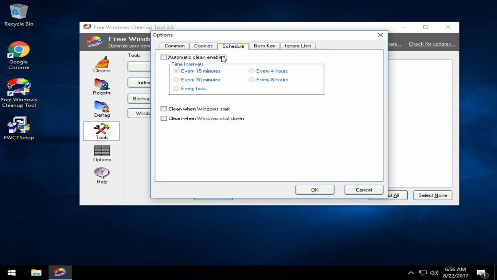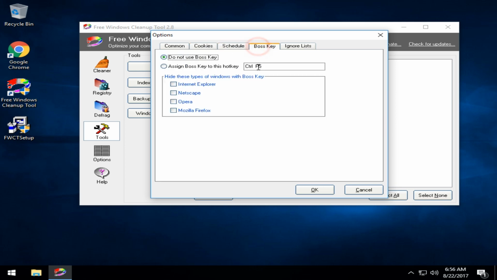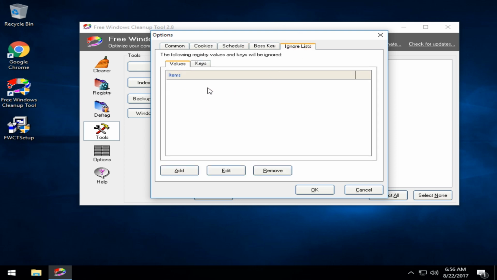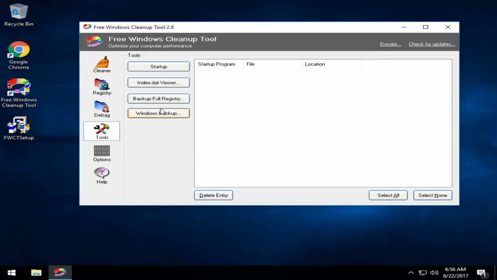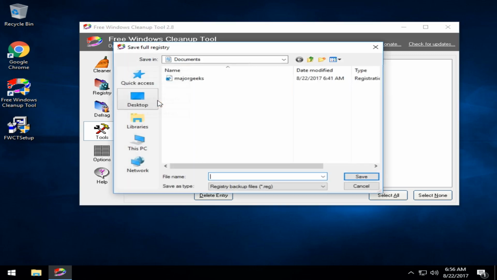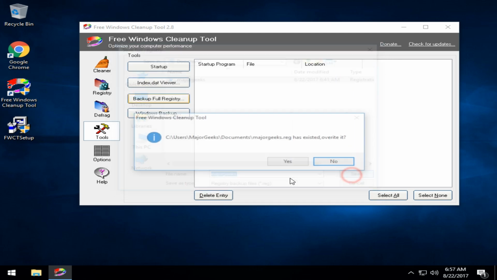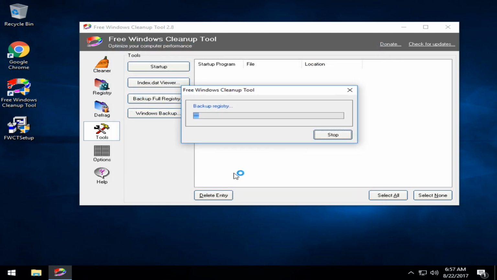Set up a scheduler. CCleaner now charges for this. A boss key. Not really sure why. And registry items for an ignore list if you want to skip stuff. We have a Windows backup here. Click, click, click. Never does anything for me. So if you need Windows backup, open Windows backup. Backup the full registry. Always a good idea. As you can see, I've already done so. So let's overwrite it, and you just wait about a minute and it will finish up.